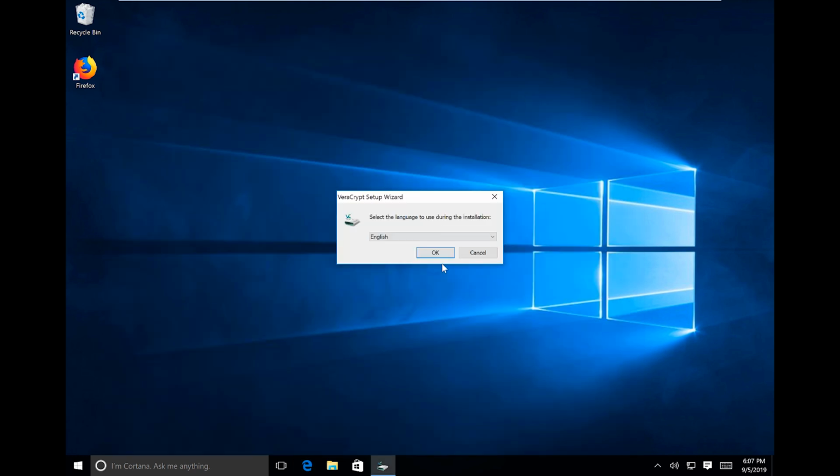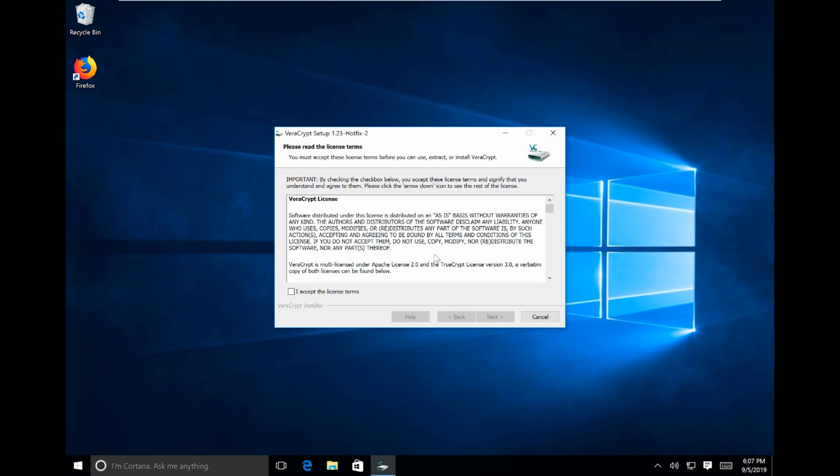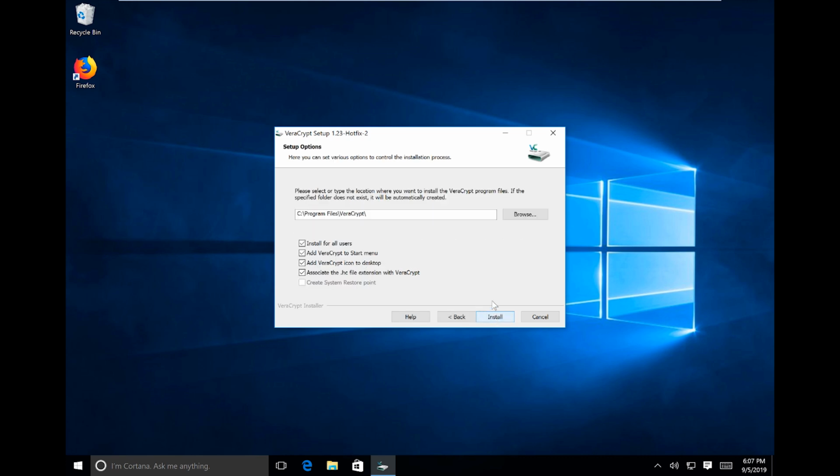If I shut the browser. Okay, select your language. There's a number of different languages you can choose from. French, Dutch, English is what we're going to focus on for this tutorial. Okay, it is open source software, but just give it a tick on the licenses. Next. Okay, we want to actually install it. Next. Install for all users.